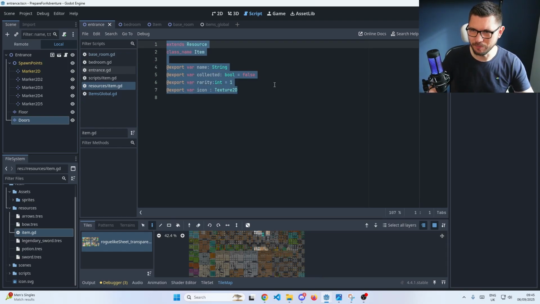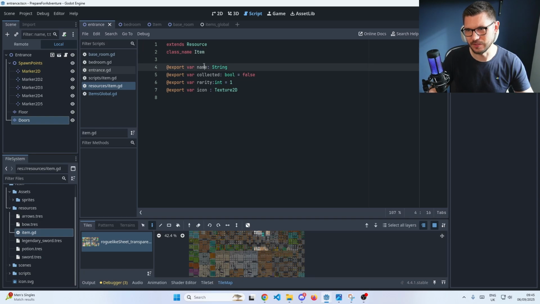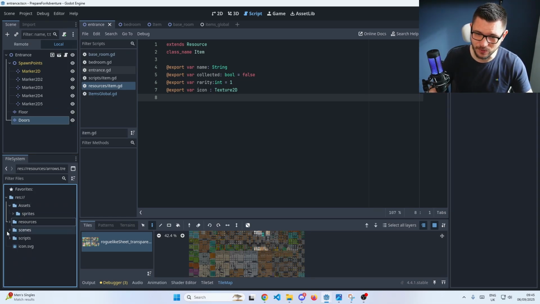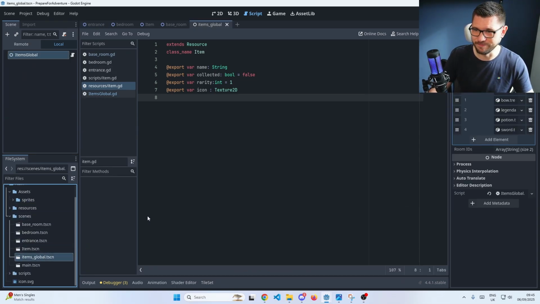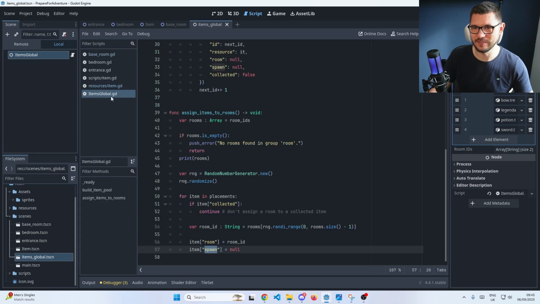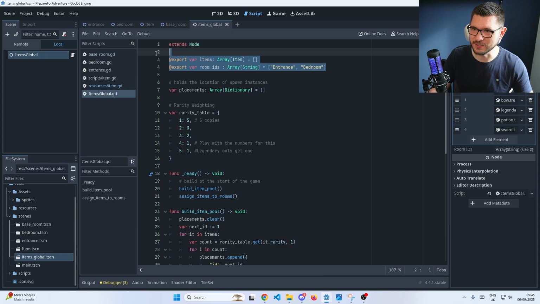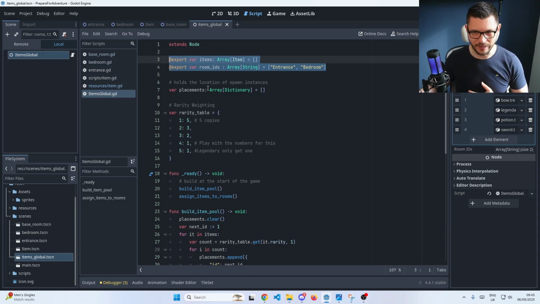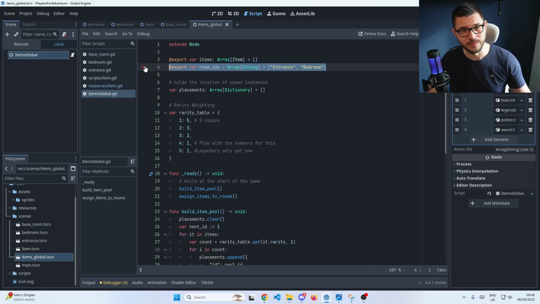So I've made a basic resource for item. It's got name, whether it's been collected, the rarity of the item, and the icon that I'll be using. And I've created 5 different items with different rarity levels and things like that. What I've done with those resources is I've created a global scene where I load them all in, and I have the script attached which generates a number of these items based on the rarity, and it also assigns them to a room, which is really cool.